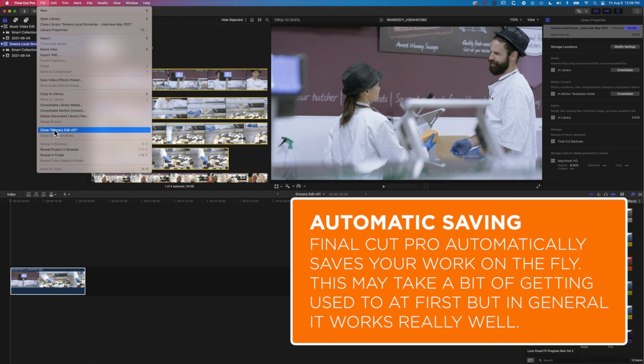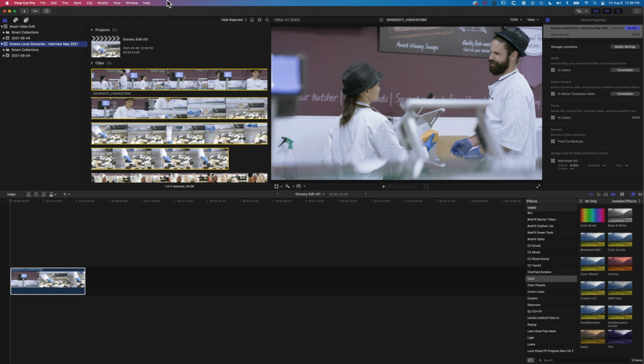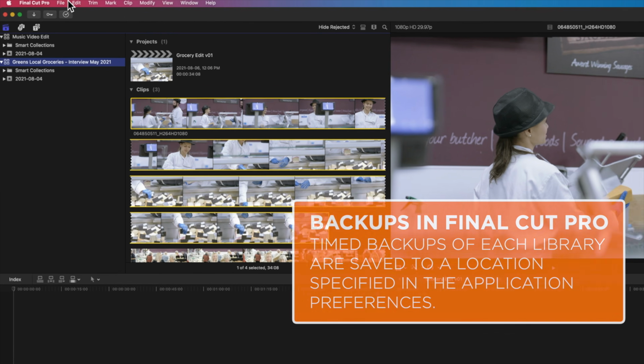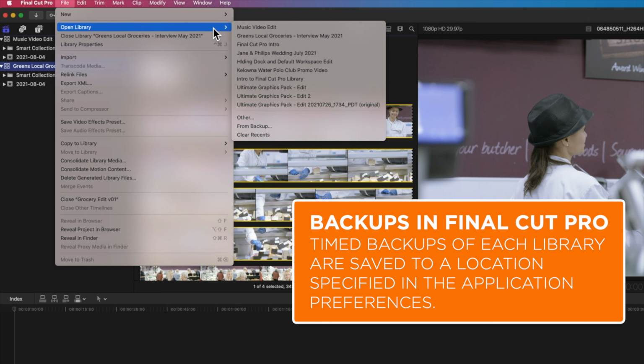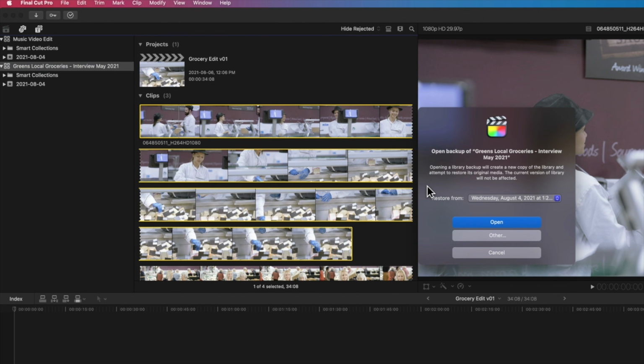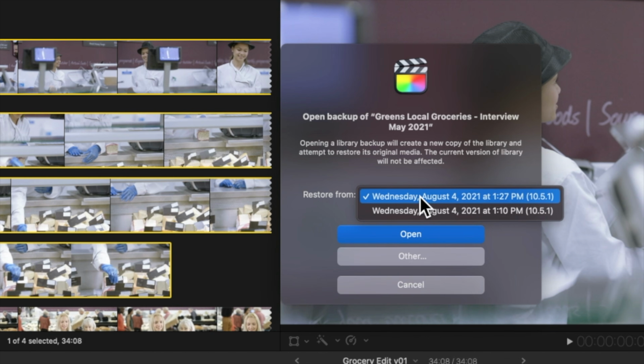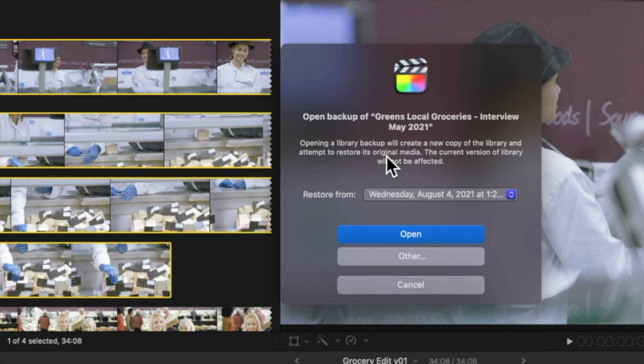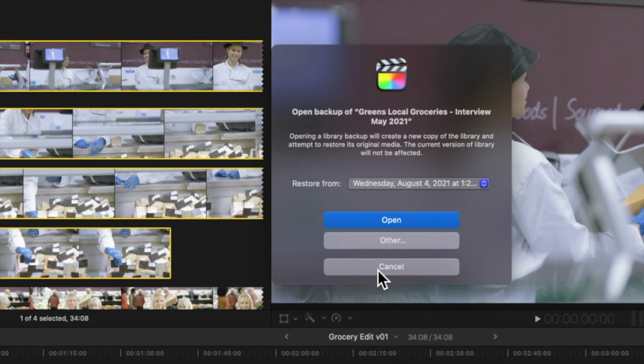There's a Close option to close the library, but essentially Final Cut Pro is continually saving each of your individual edits as you're working through. If you make a mistake, you can go to File, Open Library, and Open from Backup. And Final Cut Pro will create a timed backup for different libraries. So you can see here, even though I've only had this library open for a short while, it's got a couple of different revisions from those edits that I've done in Final Cut Pro. So I'll cancel that for the moment.